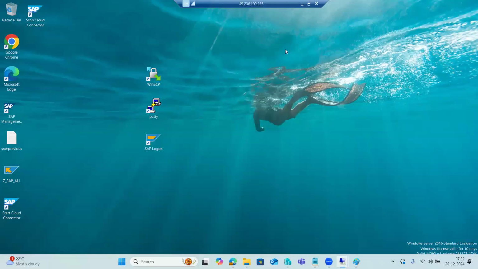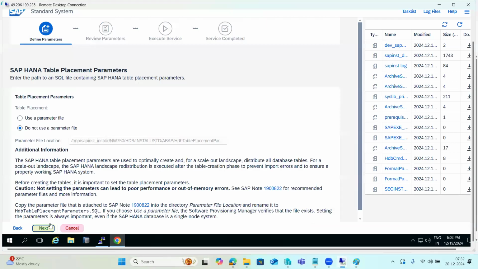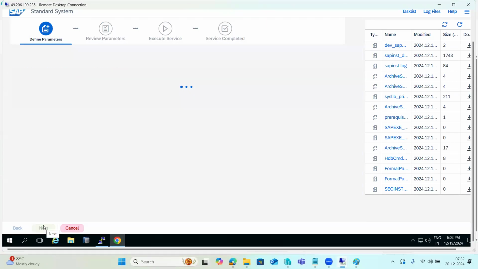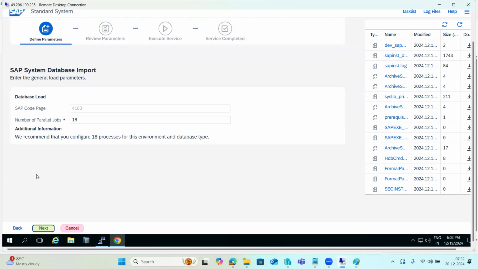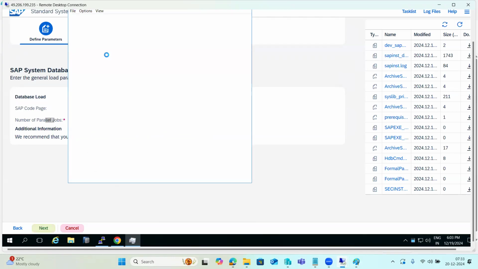Where is that? No one will ask these questions. Now the number of parallel jobs: 18 in this environment. 18 means it will be very fast, but the system will be heavily loaded, so we can go for 9 parallel processes. How to select it depends on the number of CPU cores. Based on how many CPU cores we have, we select the number of jobs here.